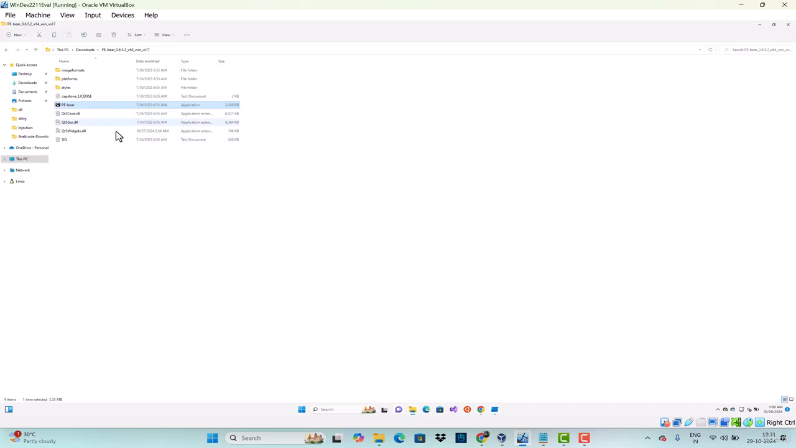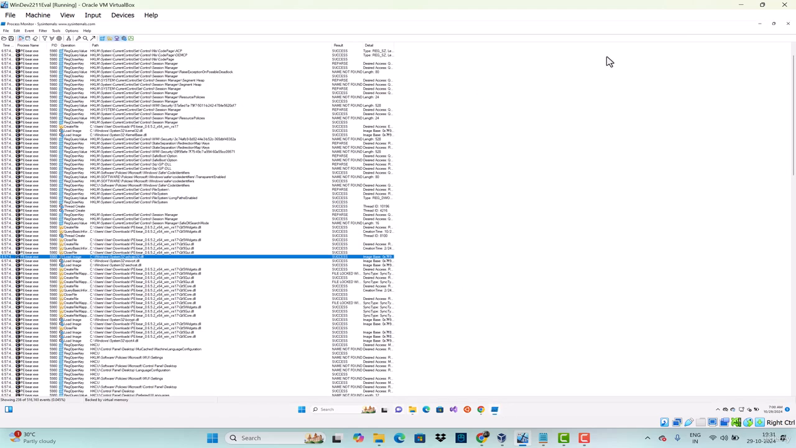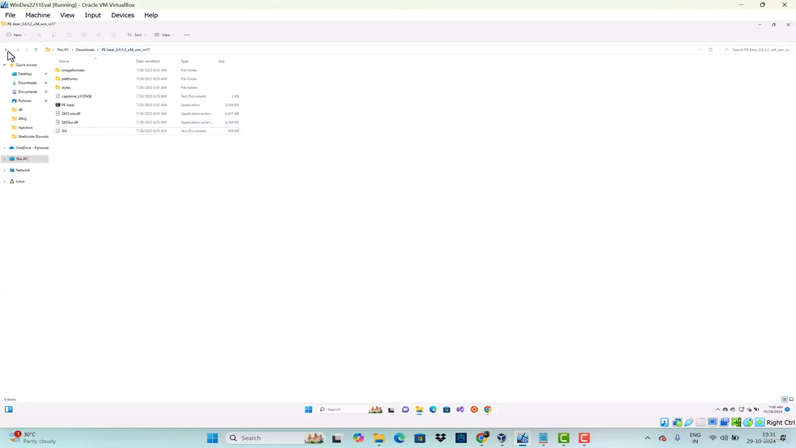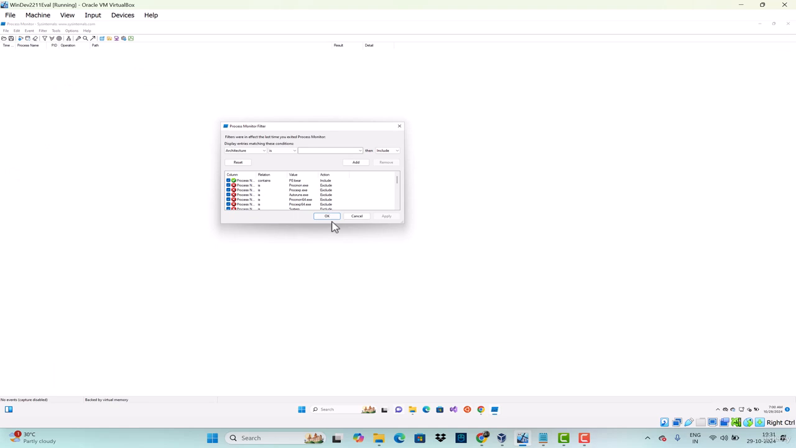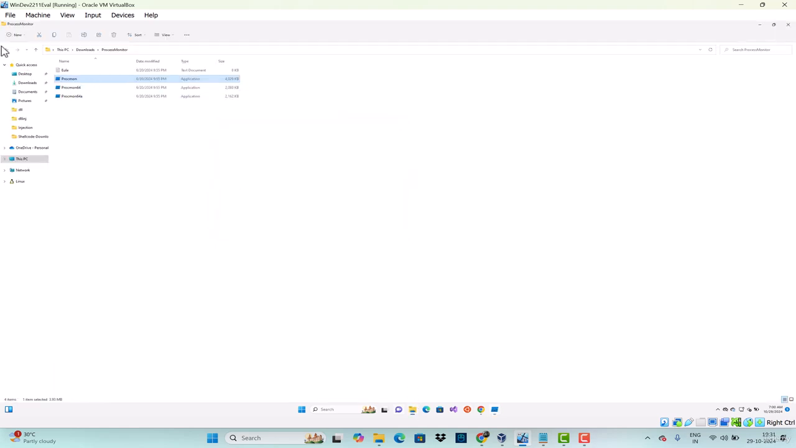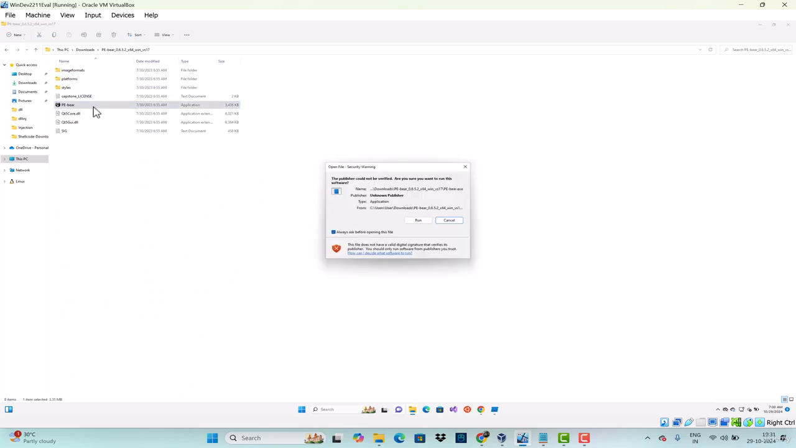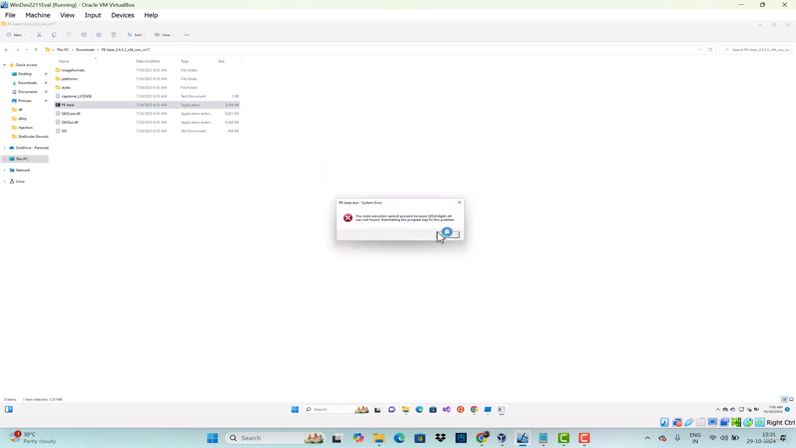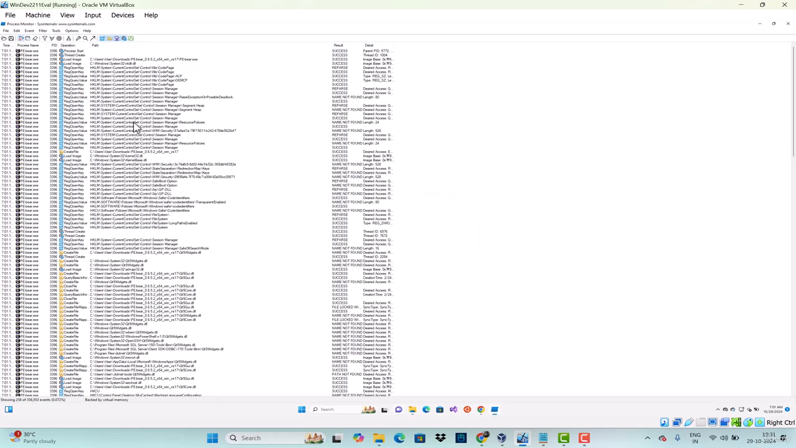We will see. Let me delete this, and we'll load the PEBR again. The filter will be the same, no need to worry, no need to edit anything. Let me load it now. So the qt5 widgets.dll was not present, and it was throwing the error. Before that, it threw an entry point not found. So now we'll go to the procmon here.